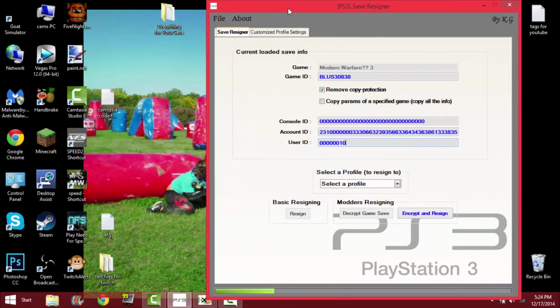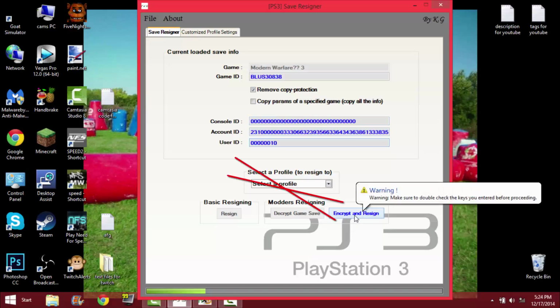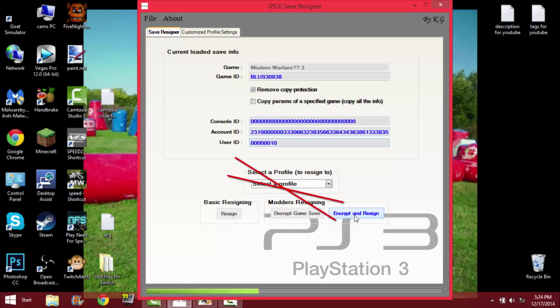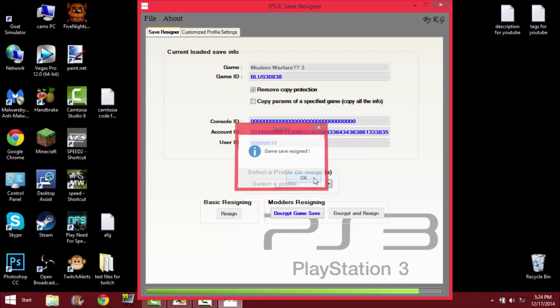I haven't mentioned that, because I've done this a couple days straight trying to just mess with stuff. So now that you've done that, you can go ahead and click Decrypt and Resign. Sometimes you're going to get an error message. Basically, that means you messed up somewhere. You're going to want to restart completely. That's what I usually do.